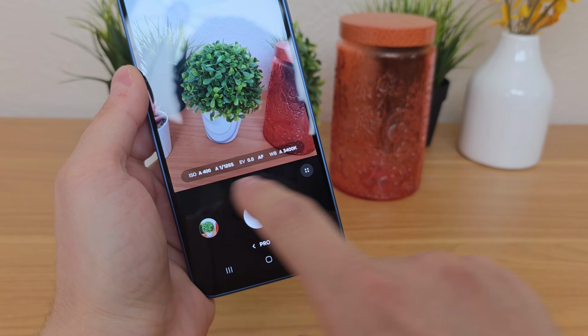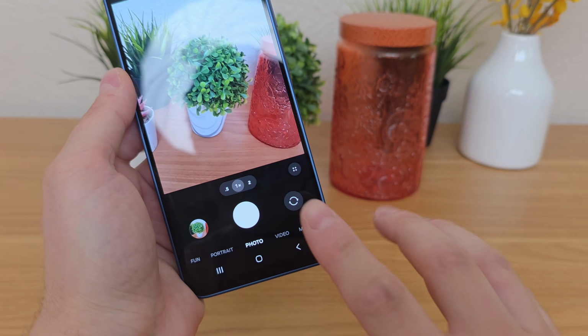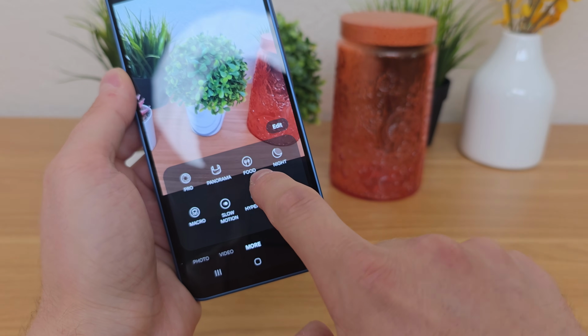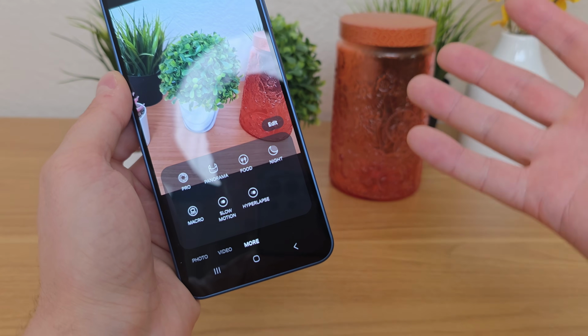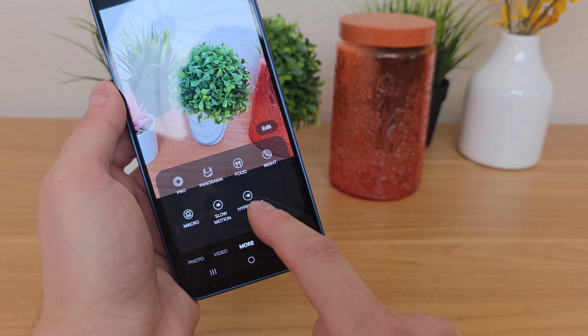There's many more options here as well. So there's Pro mode, so you can adjust ISO, other things too like white balance. Definitely something to try out if you want to get a little bit more sophisticated. We have panorama, food mode, night mode. So in low light situations, use that. Macro, which I already showed you, slow motion and hyperlapse.